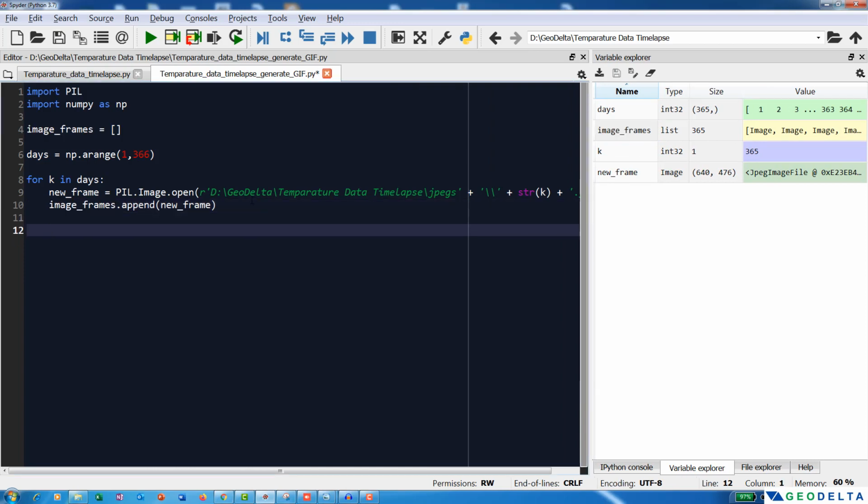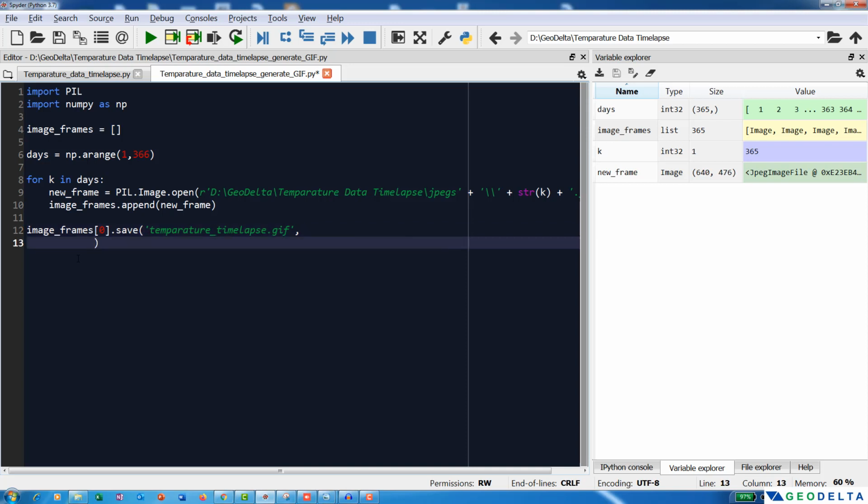Alright, now let's go ahead and try to put all these images into one GIF. You can simply do that by specifying image frames. Let's say I'm starting from the first image and I'm going to save. Now I need to give a file name for the GIF file. Let's say temperature time-lapse.gif, quite important. And then over here you need to specify the format. What's the format?